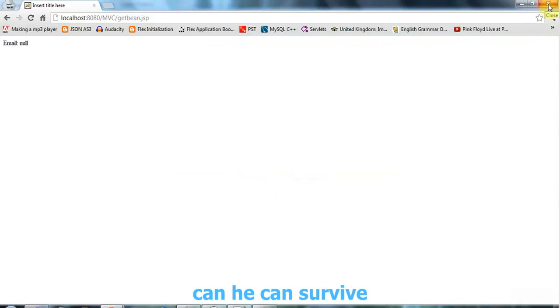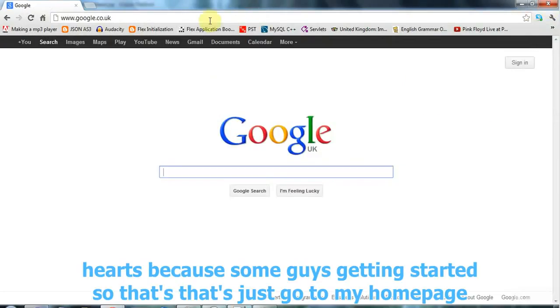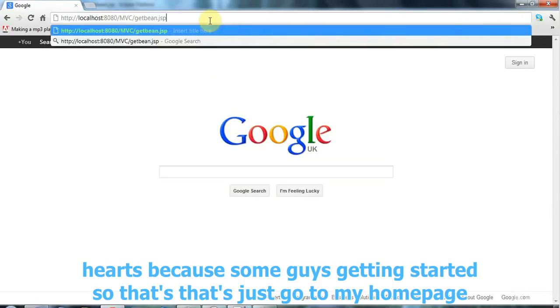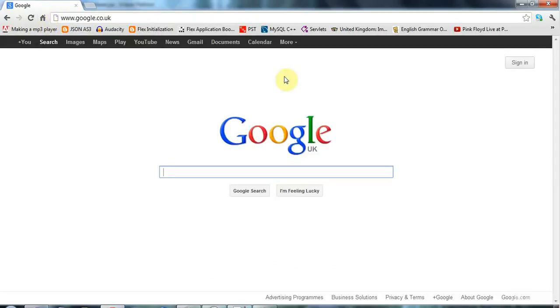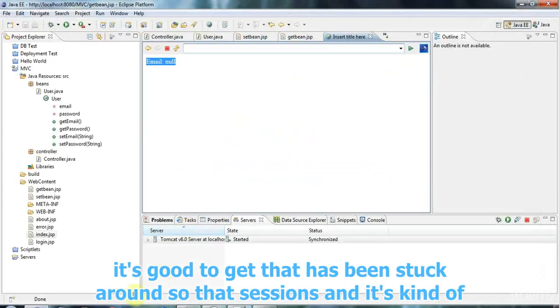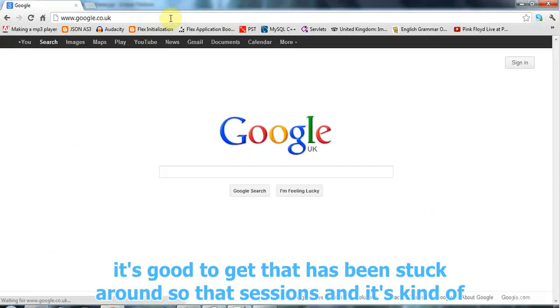But the cookie can survive browser restarts. Let's go to setBean here. So I'll go to getBean to start with, so that's not set, and let's go to the setBean.jsp that sets the bean, and I'm going to go now to getBean again, and there's my bean set. And let's just copy that URL, go to my home page, quit Chrome, now start Chrome again, and let's go to getBean.jsp, and you can see that the value is still set, because although I restarted the browser, I didn't clear the cookies, and therefore the bean is still around.